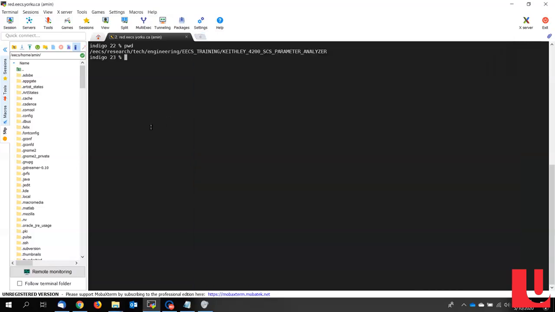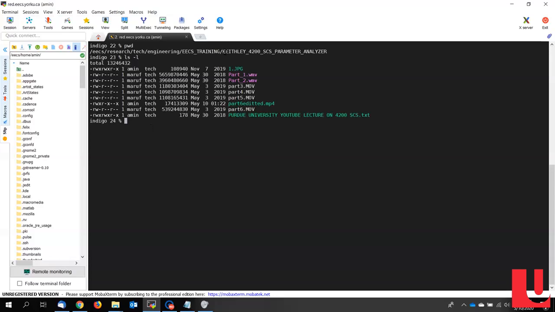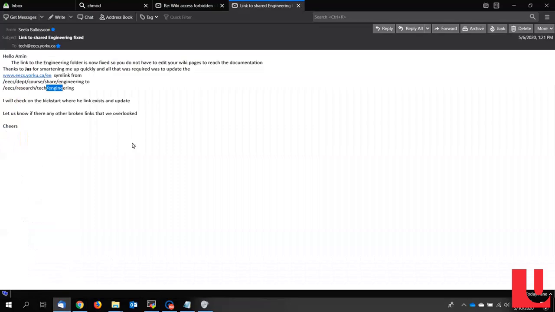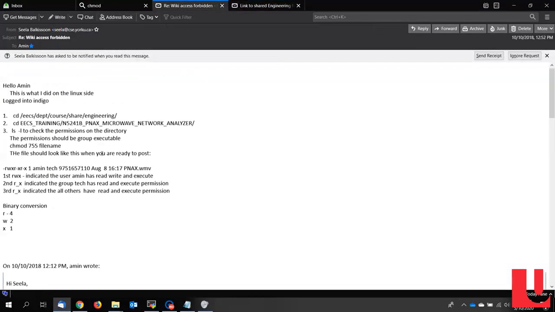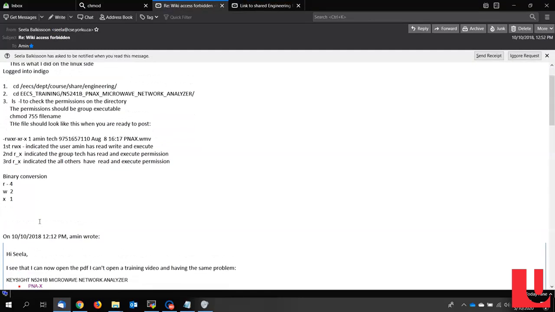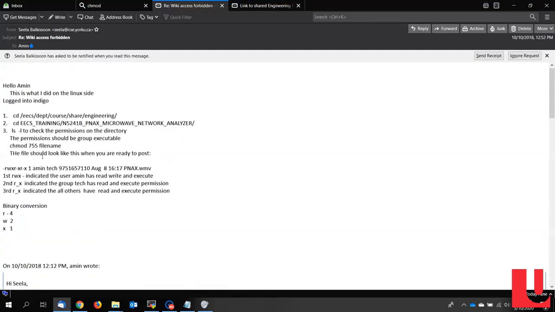Let's see, we can do it by ls -l. It will show you all this access. There was another email from Sila, probably, I don't know if you guys have it, I can forward, which will explain how to change the access using chmod, right? So chmod 755, there are 3 fields.